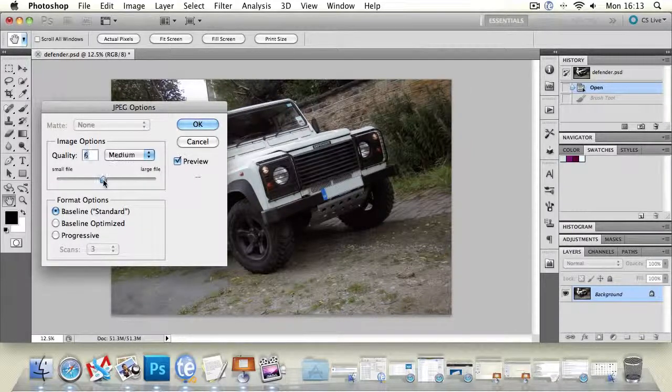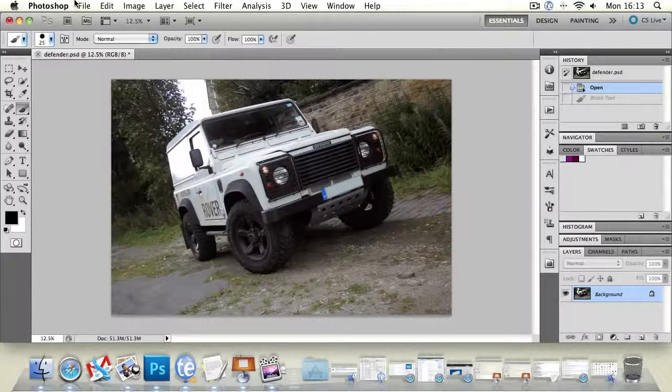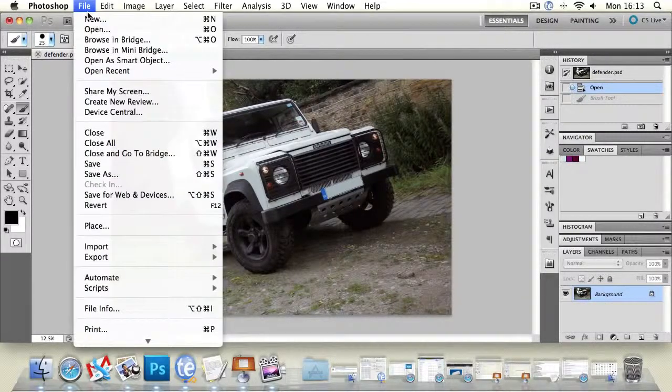So there's a happy medium, or alternatively, if you're not really bothered about the size, just go full and keep all the quality rather than losing some of it. Now, another option that we have is we can save for web and devices. This gives you a couple of different file formats to work with, but it actually optimizes a file or a photograph for use on the web.